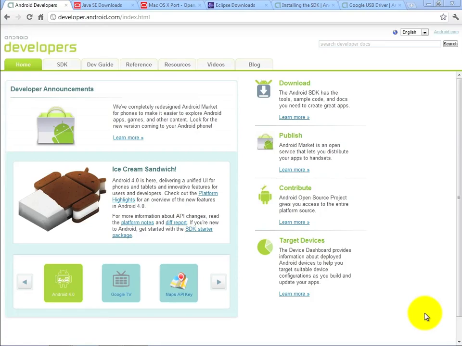Welcome to Lesson 1 of Android App Development Fundamentals. In this lesson, we're going to be focusing on how to set up your development environment.